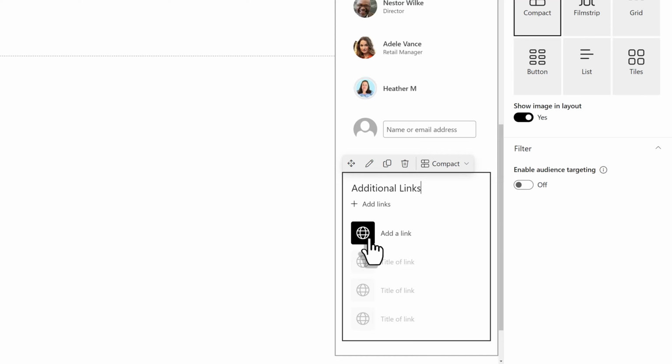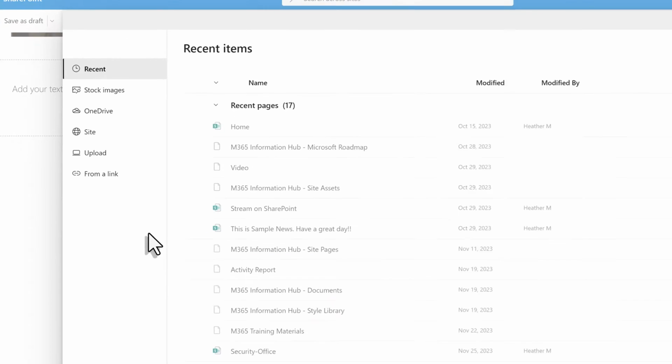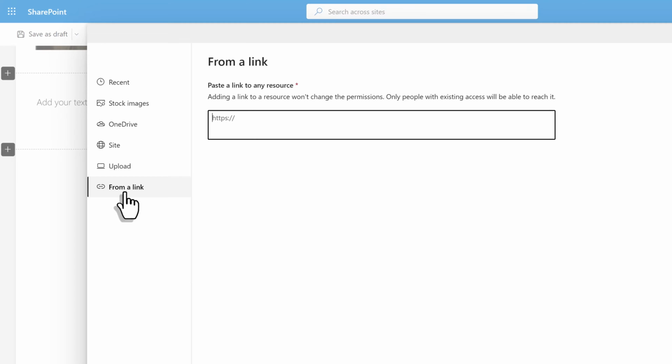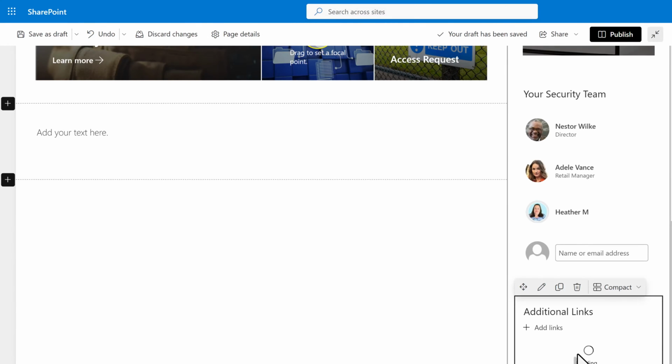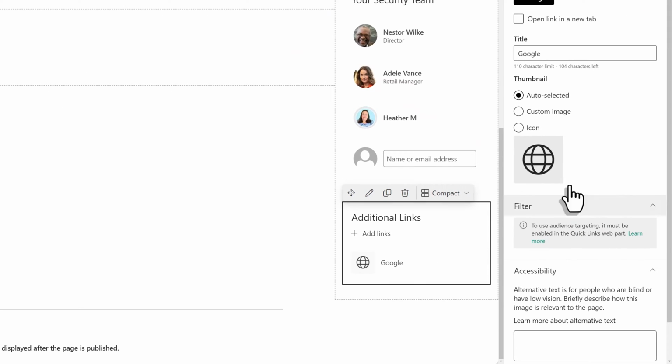To add content, all you need to do is click Add a Link, and then you can provide a URL or upload a video or document from your computer, website, OneDrive, etc. For the purpose of this demonstration, I'm just going to simply put google.com so that we can have a link in the web part. Then from the properties pane on the right-hand side, you can see that I can change the title.